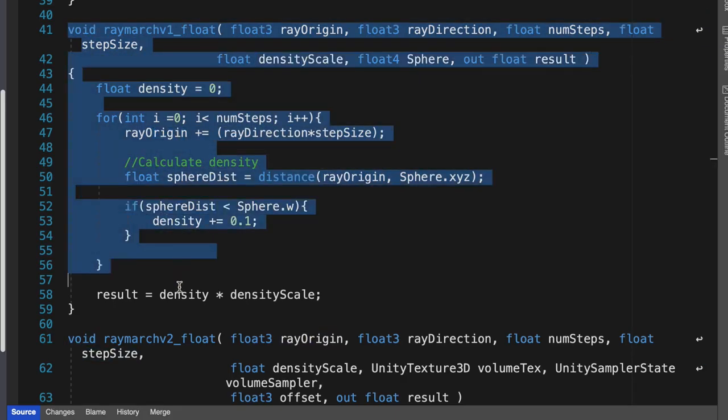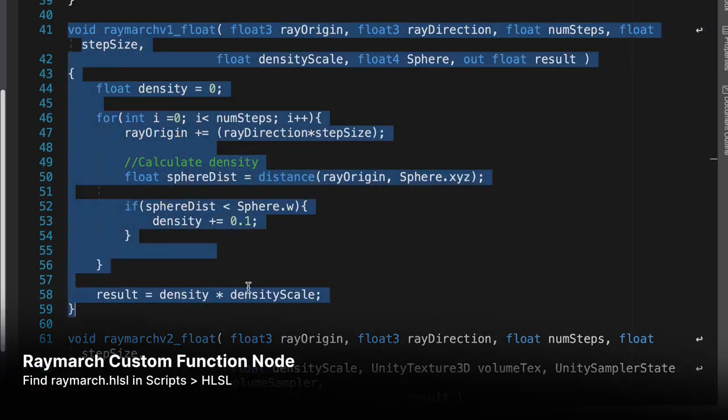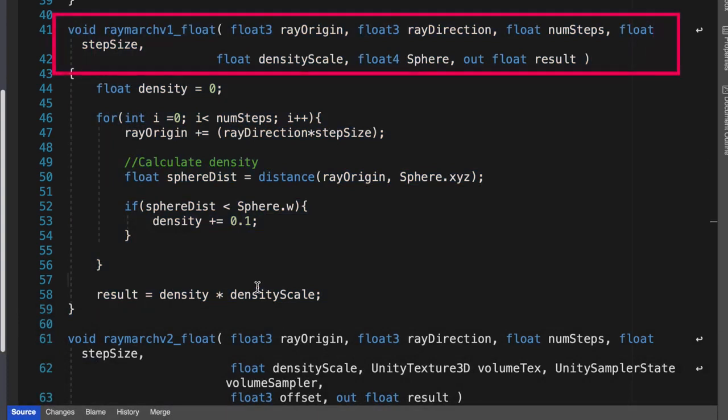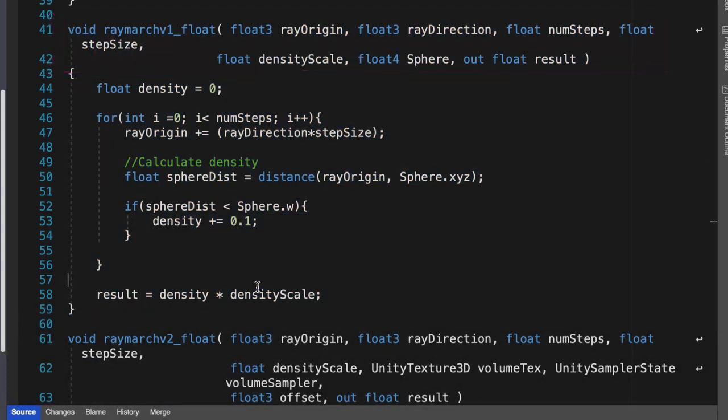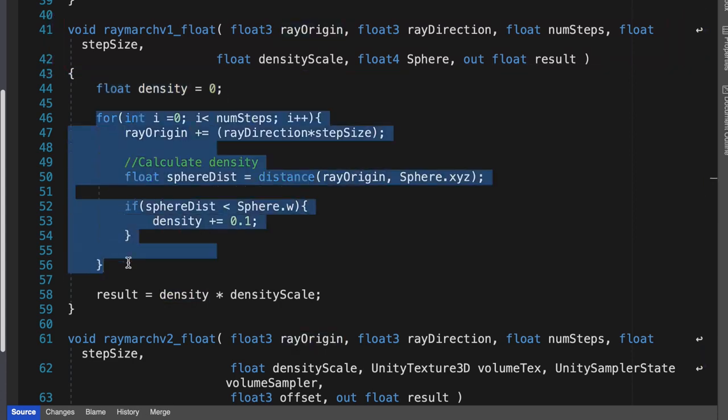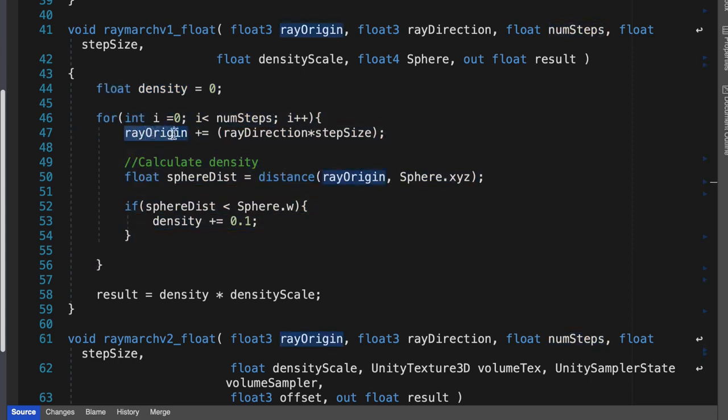Our shader graph for this uses a custom function node based on the file via scripts, HLSL, raymarch.hlsl. For this version, you'll use the function raymarch v1. The variable density is initialized to 0. Then we enter a for loop for num steps count. The ray origin is moved by step size in the direction defined by ray direction.